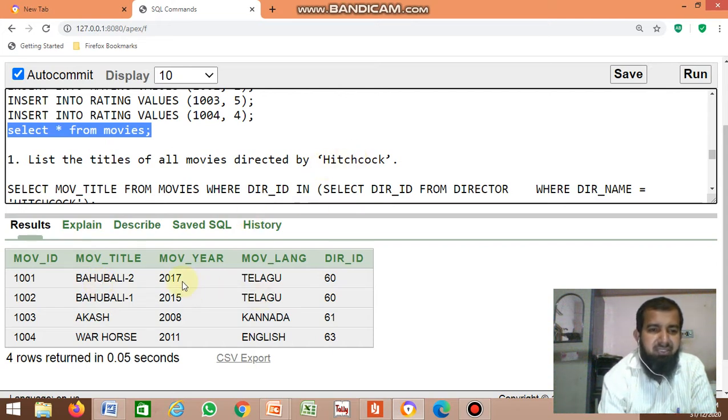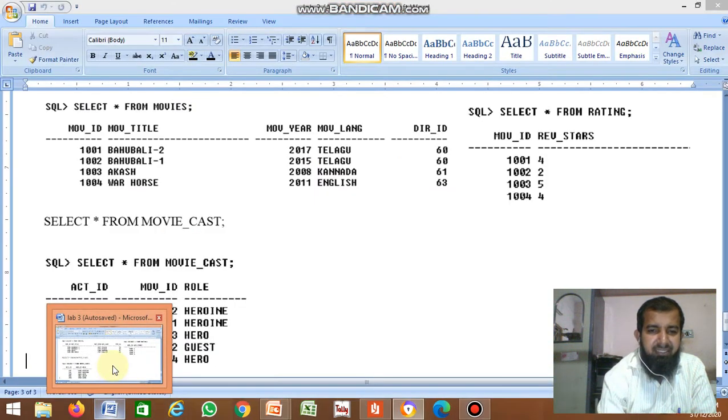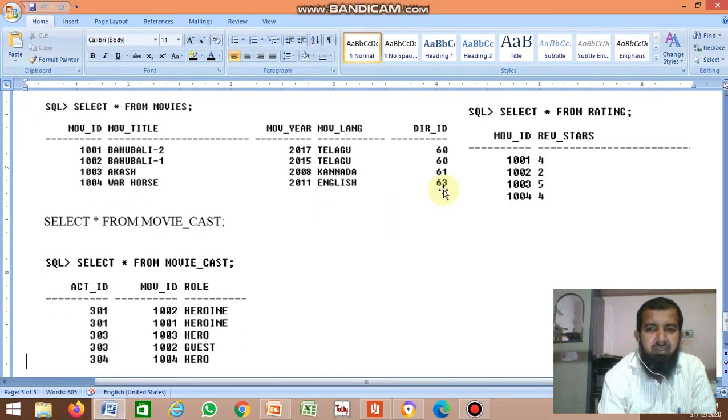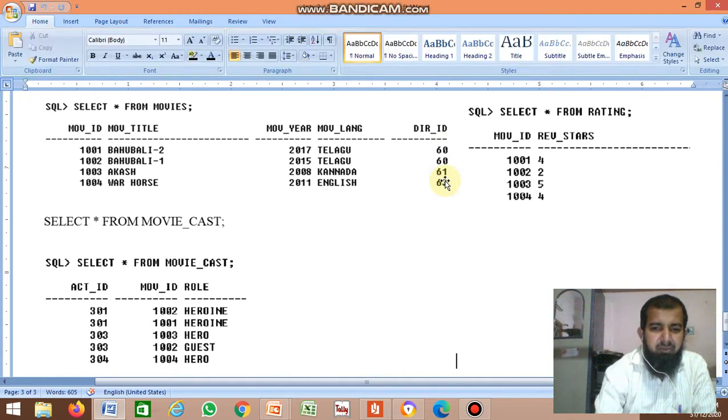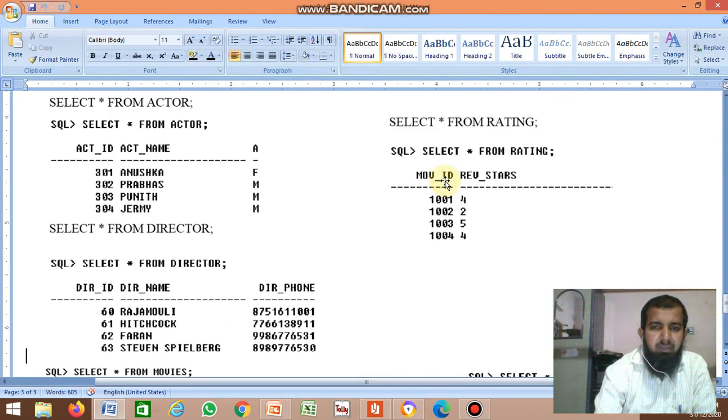So here the director name is not mentioned. Director ID is there. So you have to see all the tables where director ID is present. This is the director ID. Then you have to find the director name. So here the director name is here. So director ID and that director ID should be matched. Then you get the director name.